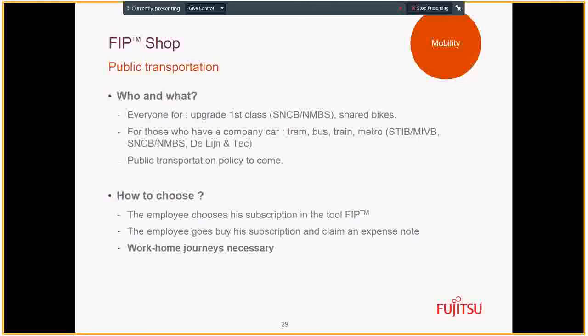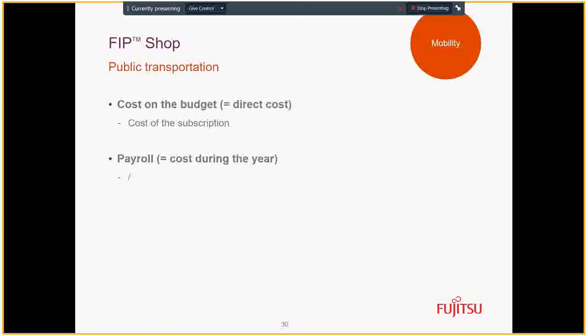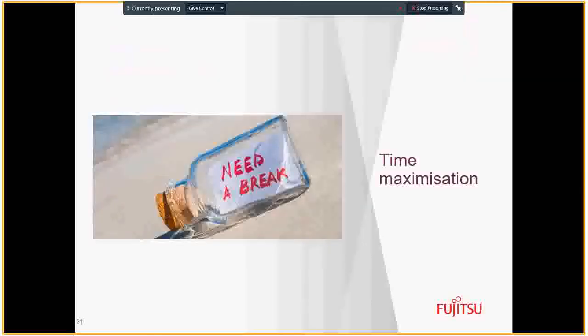by expense note. What is really important here is that work-home journeys are necessary. Otherwise, you will have to pay a benefit in kind on this amount. For the cost on the budget, it's actually the cost of the subscription, and there are no payroll consequences for public transportation. So the second cluster is time maximization.